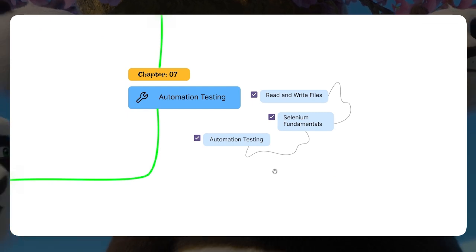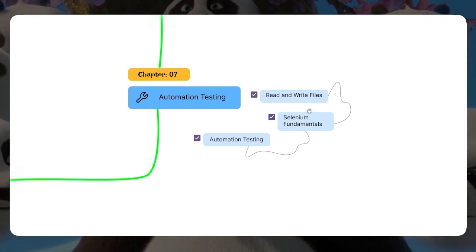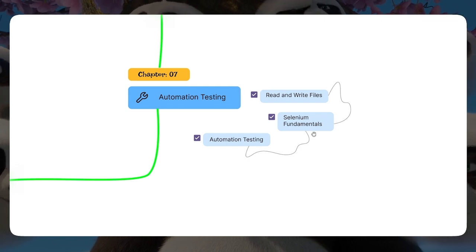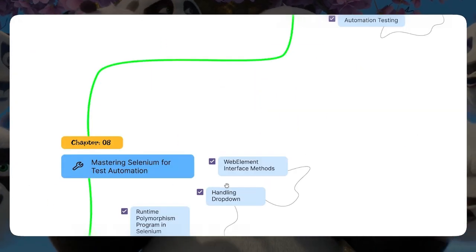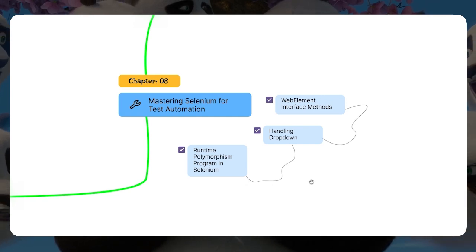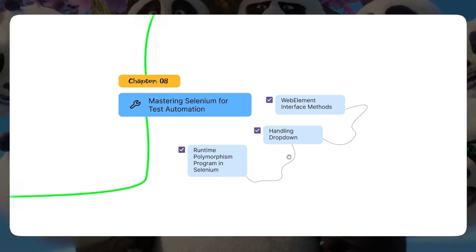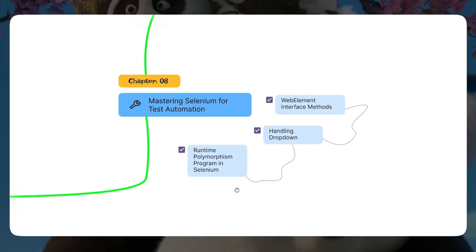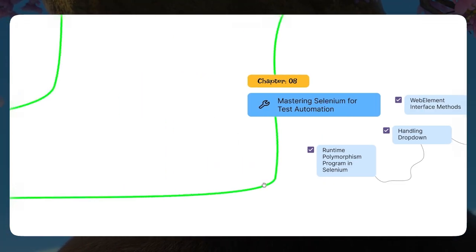After completing all these topics, we'll start automation testing. Here we'll go through read and write files, introduction to Selenium, and finally automation testing. Next, we'll have a deep dive into Selenium. We'll cover web element interface methods, handling drop-down and keyboard, and we'll go through runtime polymorphism programs in Selenium.